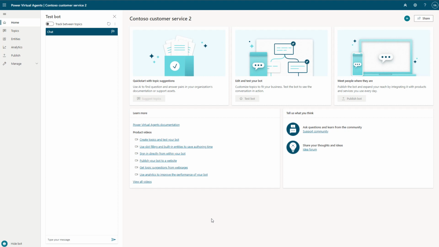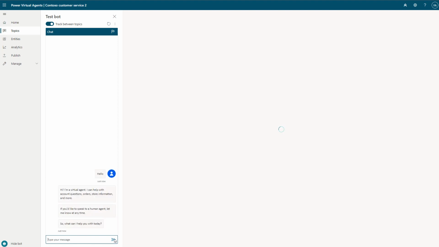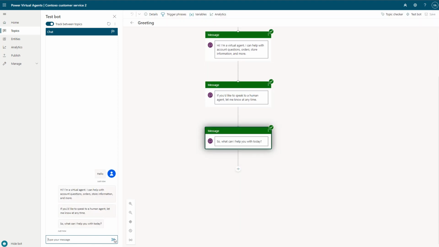Which in this case is going to be testing our bot just to make sure everything is working. So on the left hand side you should see Test Bot with the chat window. On the top you'll see Track Between Topics. Toggle that to be on, which you should see it turn darker, and just type hello. You can press this little button or press enter.